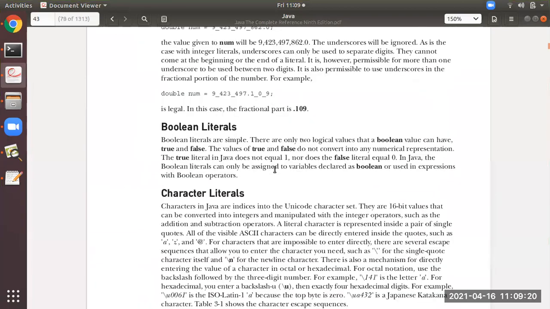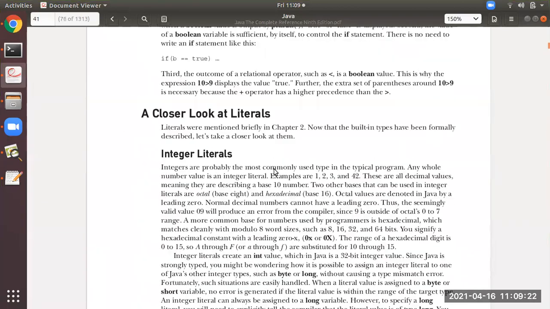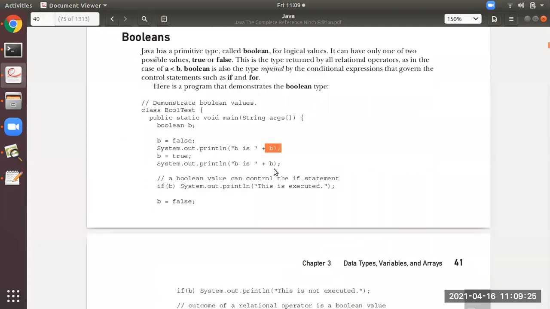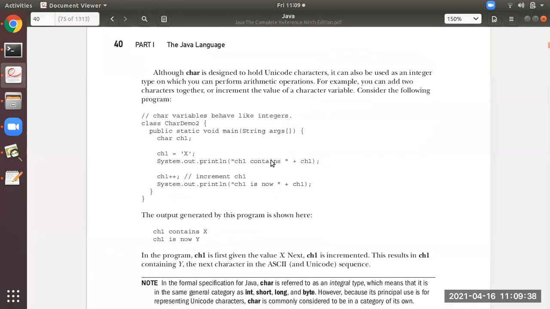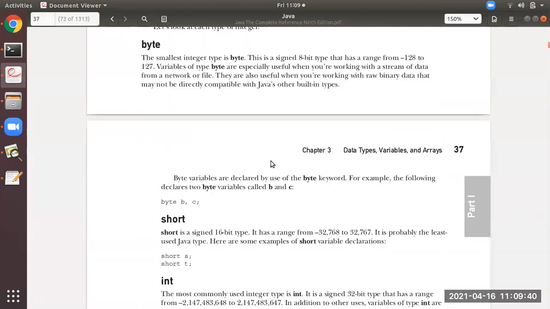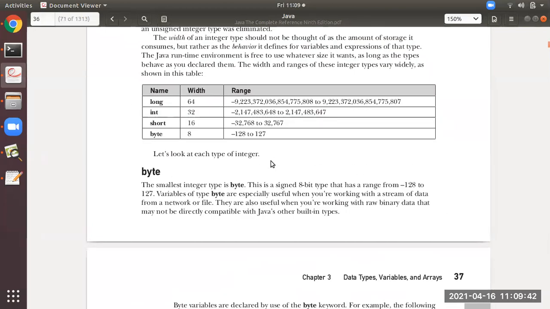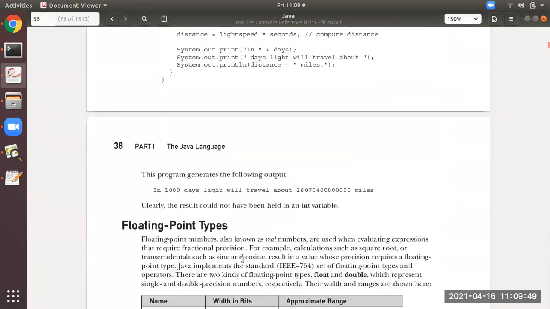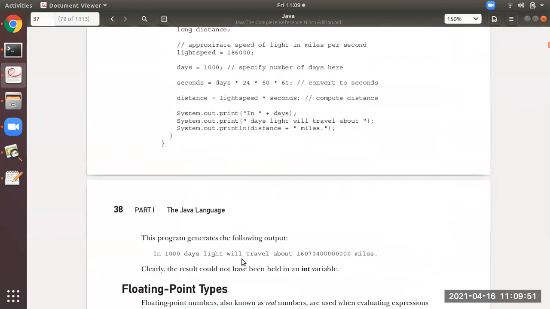Then this was the explanation of the data types. There are 4 groups of data types in Java: integers, floating point, character and boolean. Integers have 4 data types: byte, short, int, long, with sizes of 8 bits for byte, 16 bits for short, 32 bits for int, and 64 bits for long. I've explained the program also. You all please practice this.